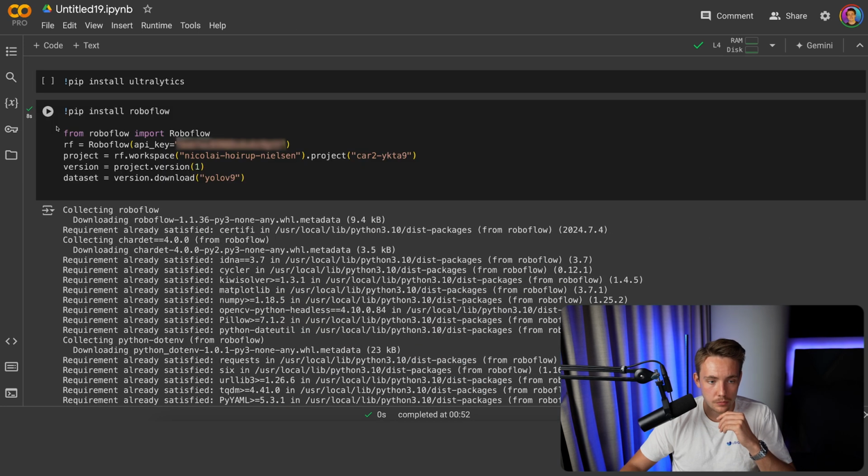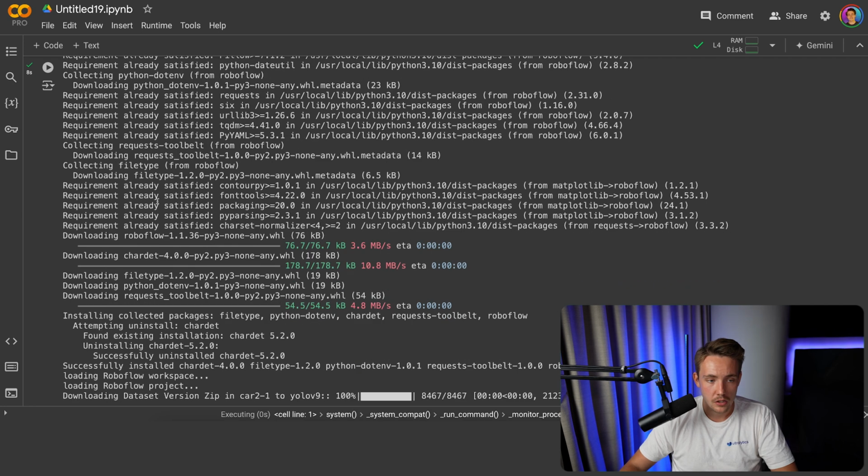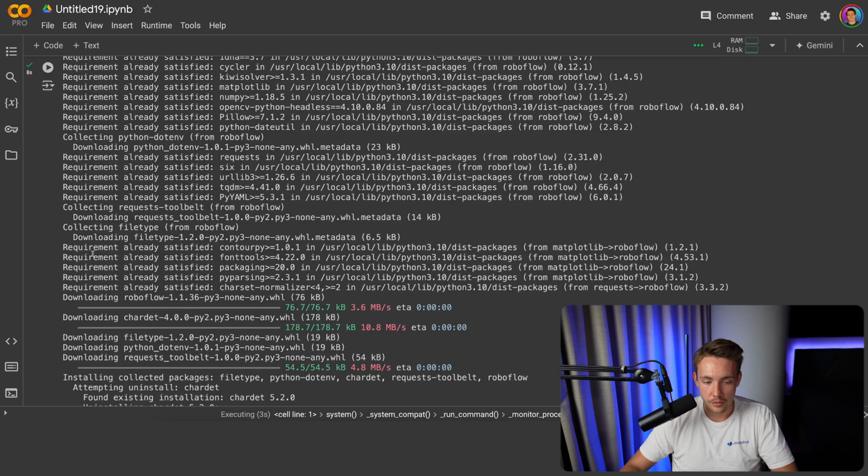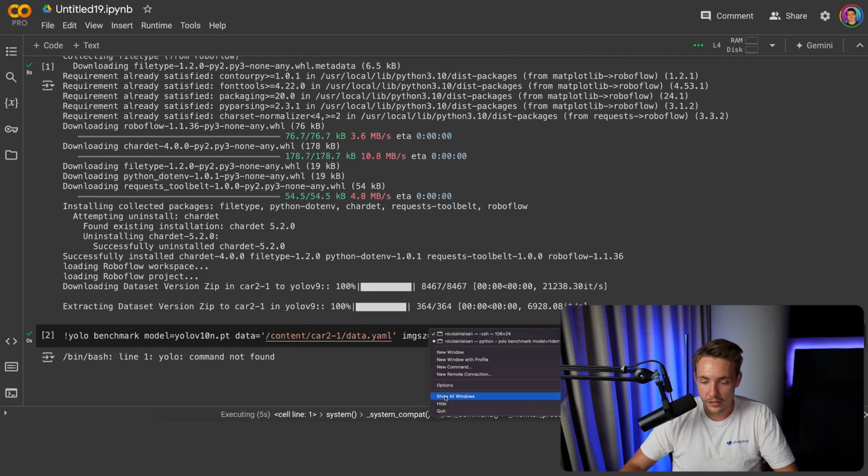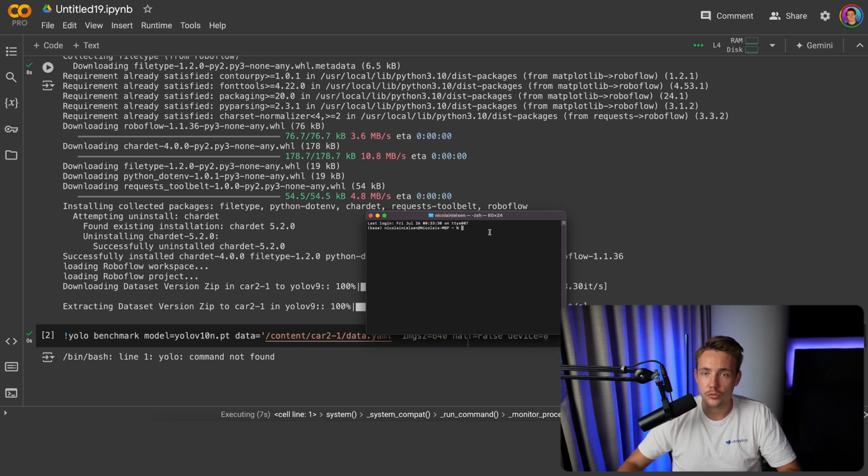So the command is not found. We didn't install Ultralytics. So let's just run that and then we can go down and run the command directly. While it's doing that, let's open up a new terminal so we can do it on my MacBook as well and benchmark it on CPU, and then we can do the comparison side by side.